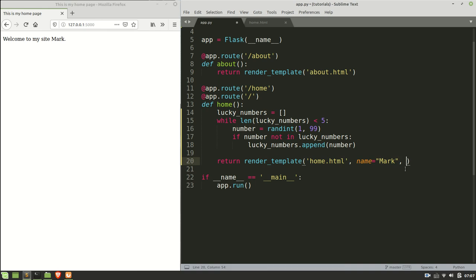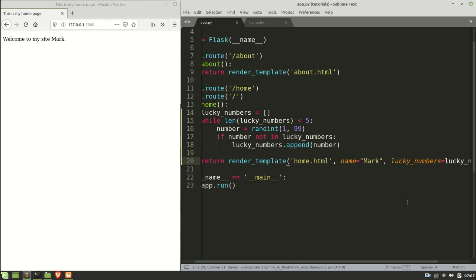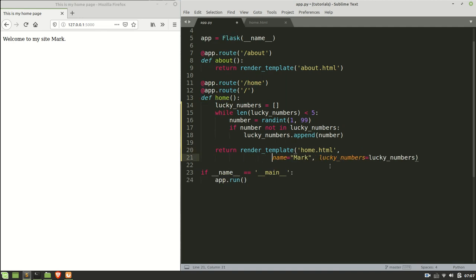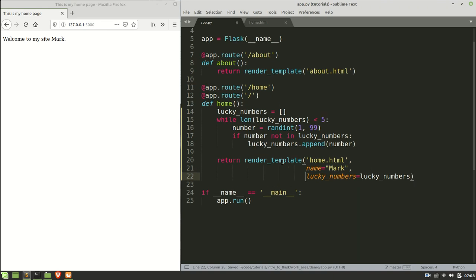We're going to pass in our numbers. So I'm going to say lucky numbers is equal to lucky numbers. Let me change it like this: name, lucky numbers. Must have perfect alignment, right? Okay, good. So I've got my lucky numbers, and it should work just fine. It should pass them in.